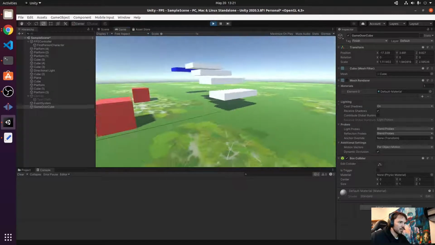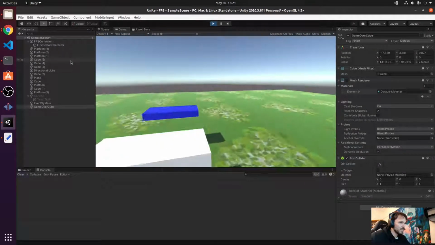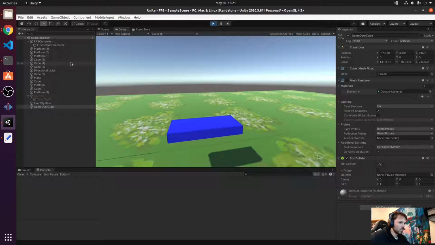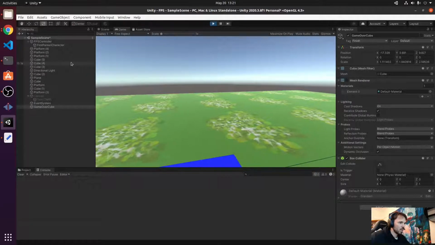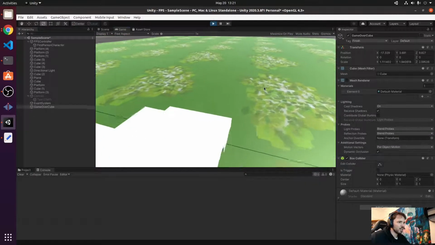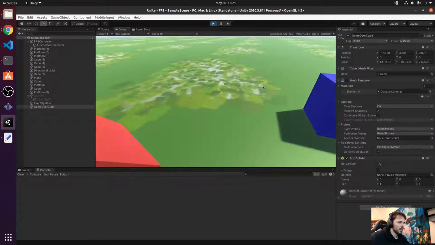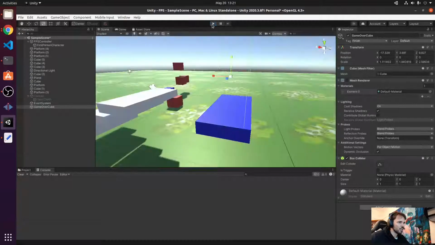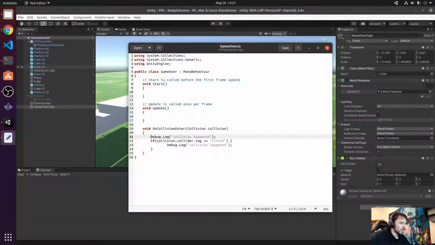Okay, here we are. Let's jump onto the platform and see if it prints anything. Okay. It does not. Unfortunately, it doesn't. And it doesn't matter what I collide with, it doesn't show it. So we've narrowed the problem down. It's not that the collision is not equal to the tag, it's that this function is never actually called. So that is the problem.